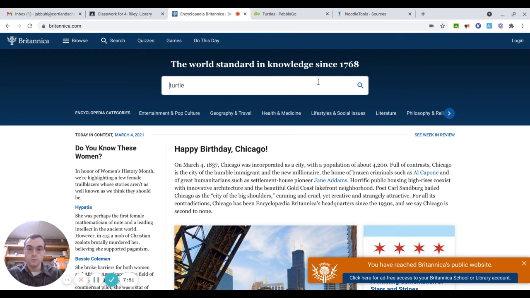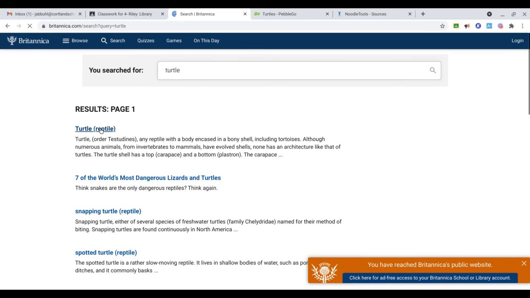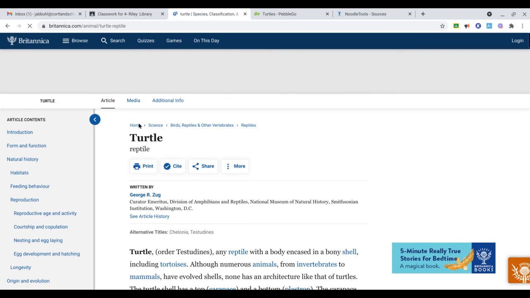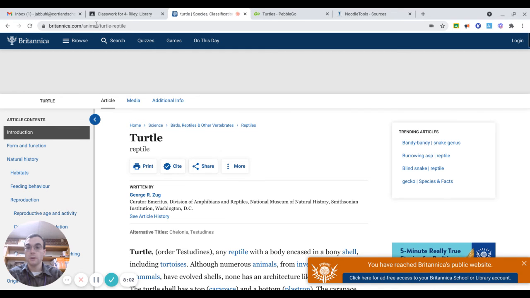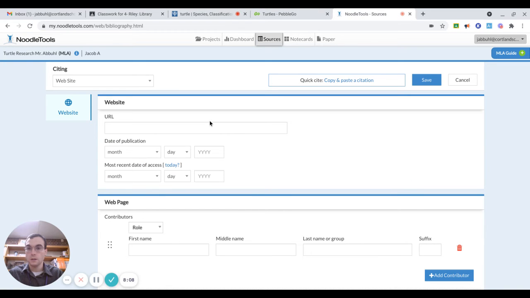So once it does that, and we go to the page, I'm just going to quickly take this. And remember, if you have it in your notes, you can quickly copy and paste from there. So I'm just going to quickly take that.